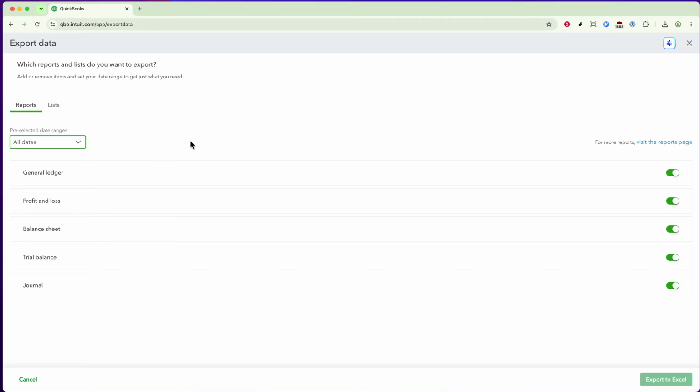After setting the date range, it's time to choose the reports you want to include in your export. QuickBooks Online allows you to select from various report types, including the general ledger, profit and loss, balance sheet, trial balance, and journal. Carefully select the reports that are relevant to your purpose.